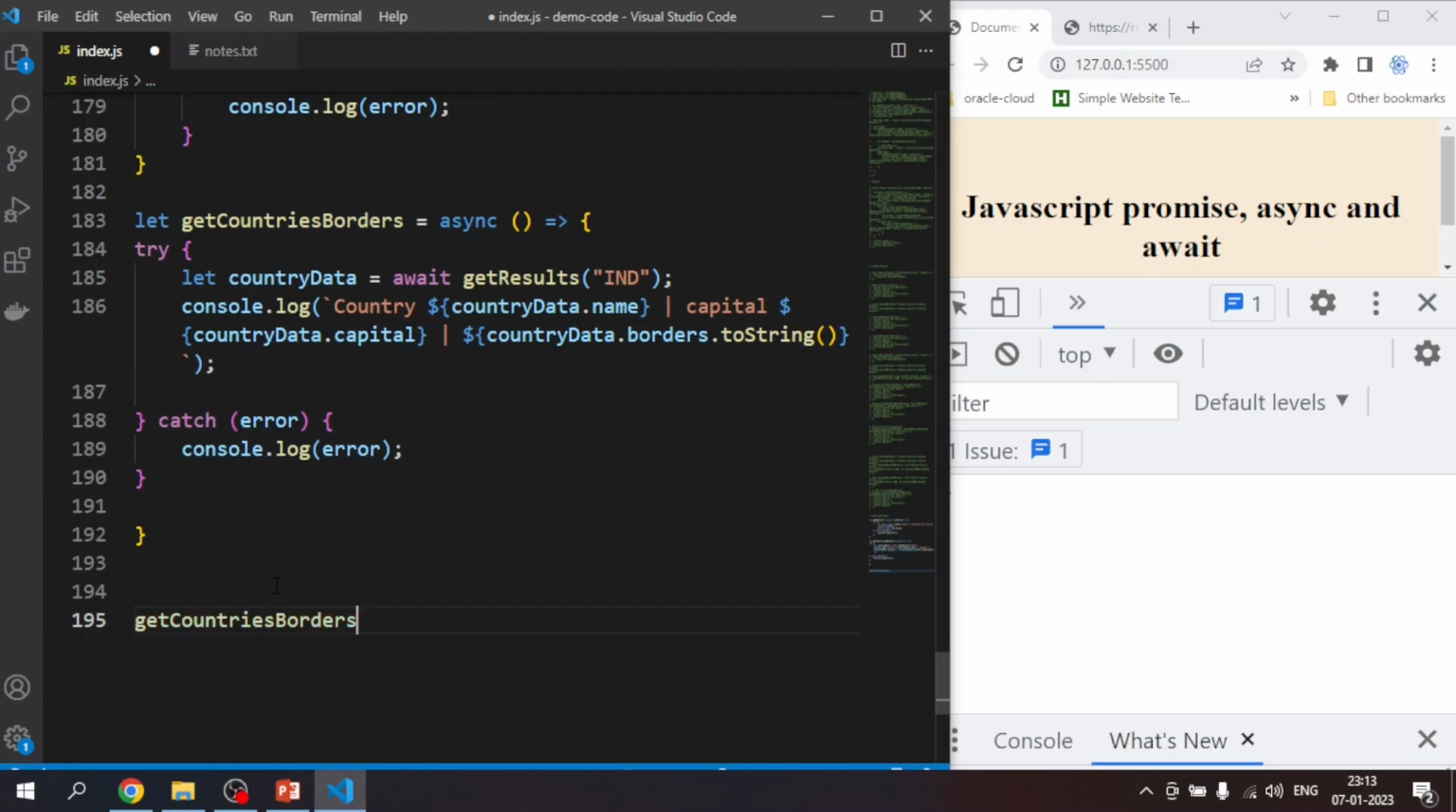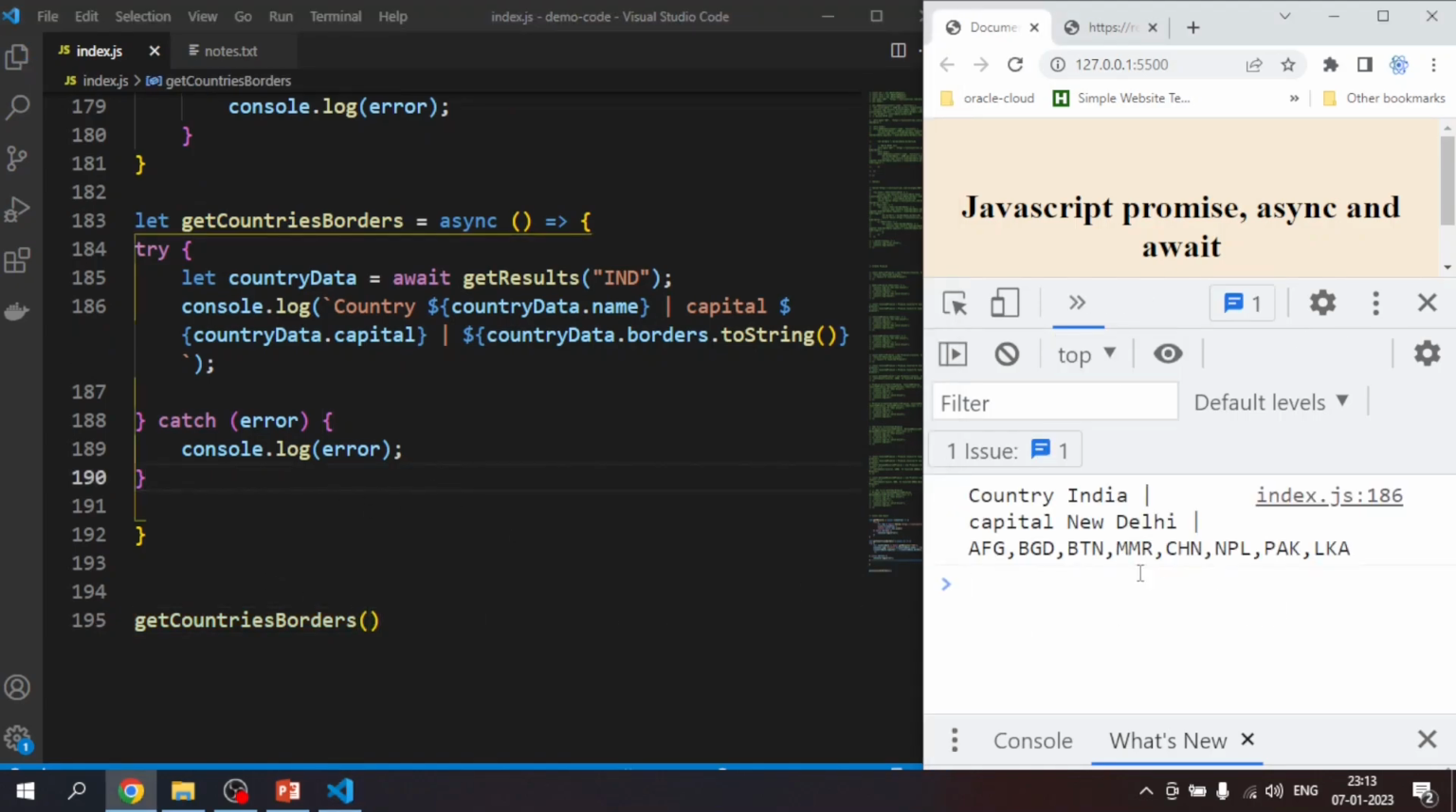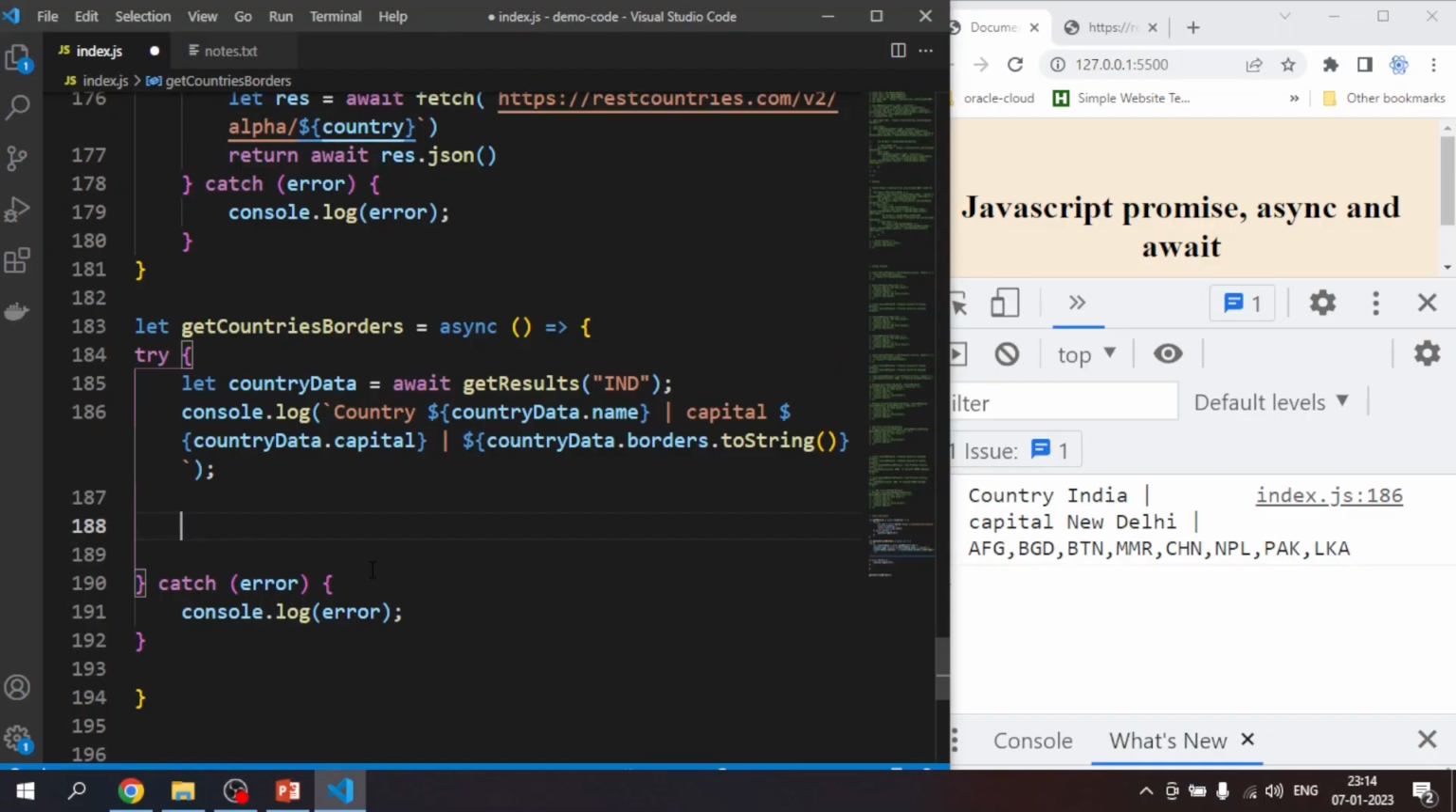Okay, we need to call the function. I'm sorry for that. We should call it, and then let's check the output. Okay, we are getting the output.